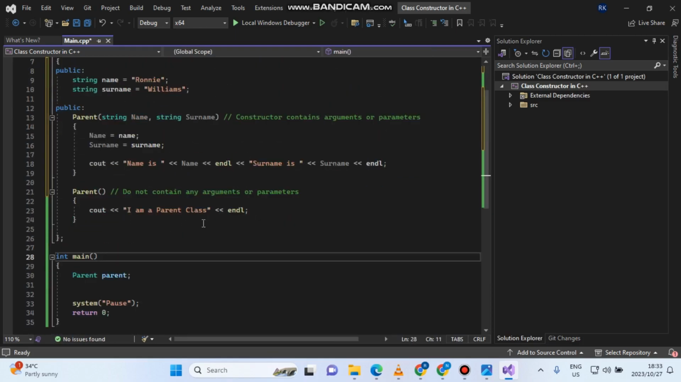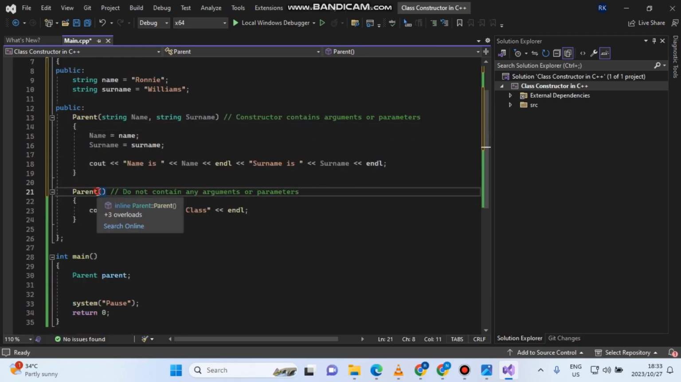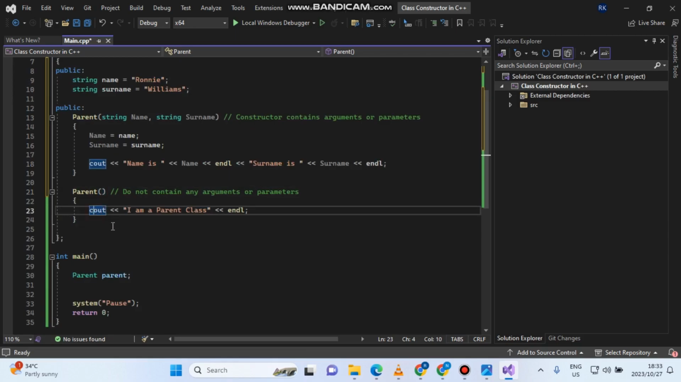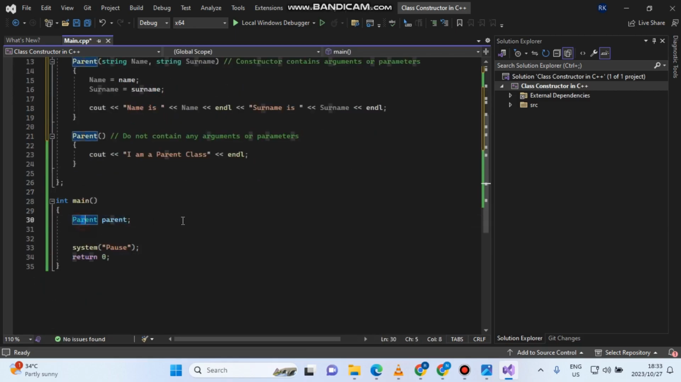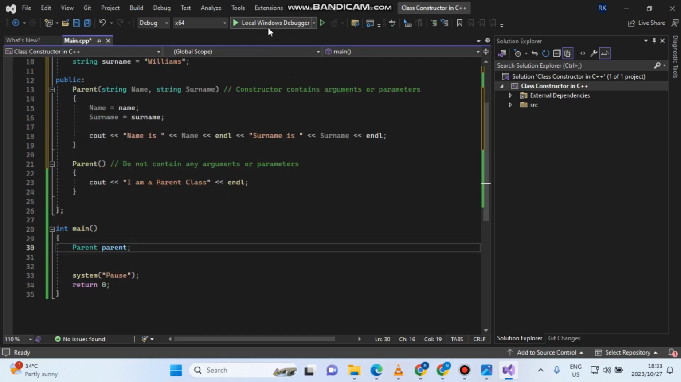So now guys, what's gonna happen right now here, which means we have two constructors here. We have one that takes parameters, or arguments, and the other one doesn't take any parameters, but it still can have an output eventually, you can see here. Now in the main function, I'm gonna run this. As you can see, you'll see something interesting here. I'll run this.